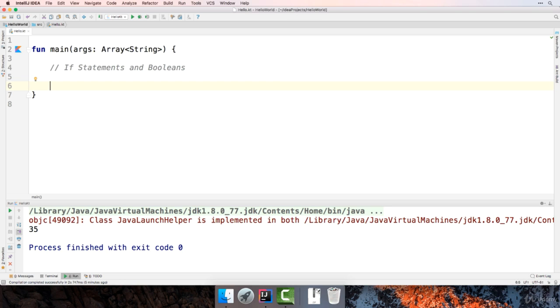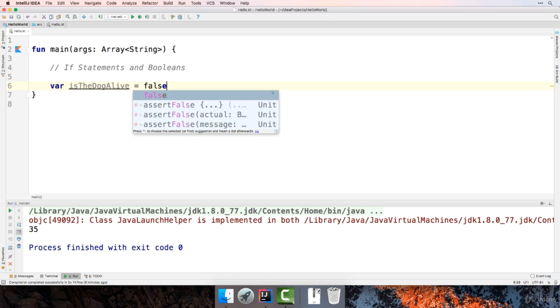How do you create a Boolean in Kotlin? All you do is make a variable, give it some name like isTheDogAlive. It's kind of a morbid example. Either it's alive or it's dead. I guess if you watch The Princess Bride, you could say it's mostly dead or something like that. But with a Boolean, you just simply set it equal to true, or you set it equal to false.